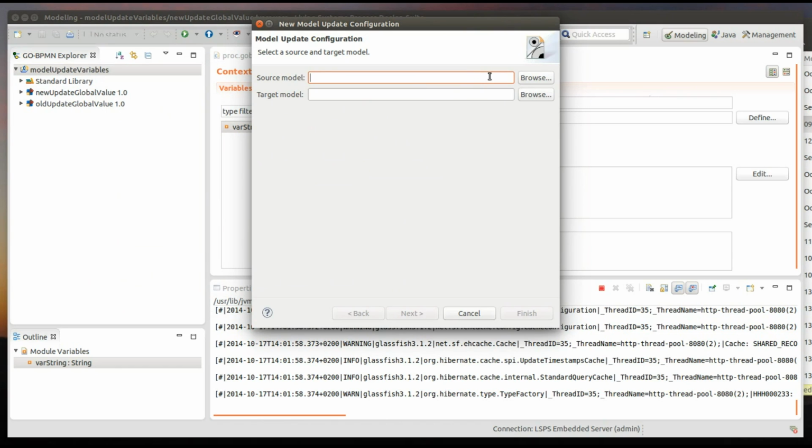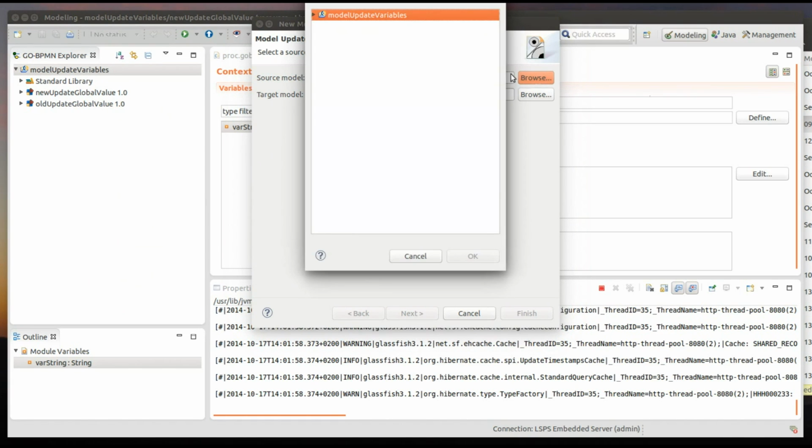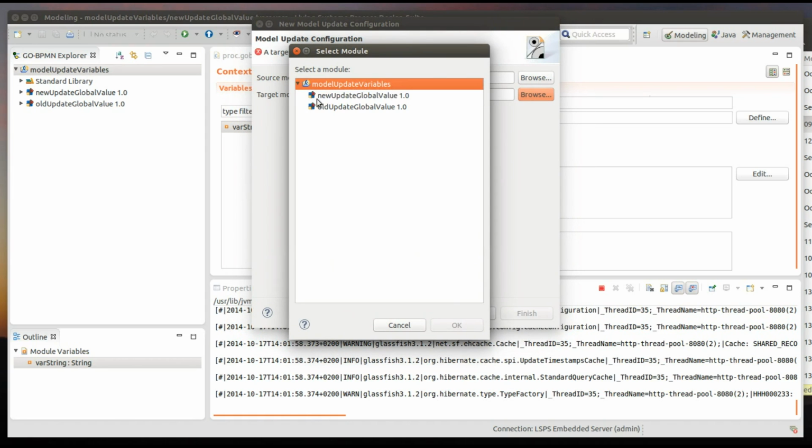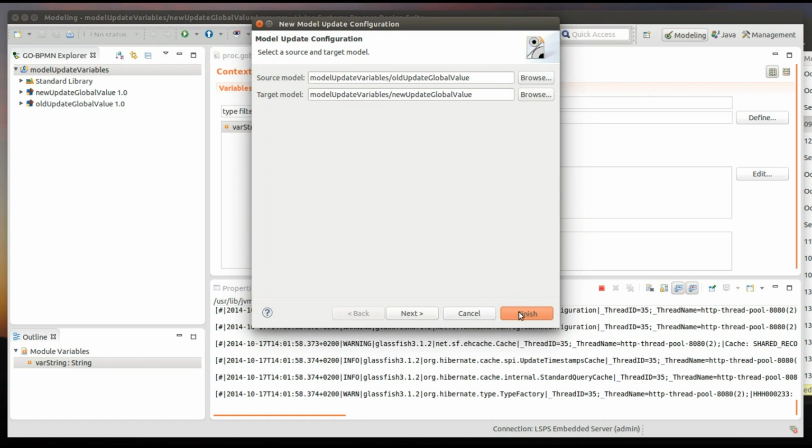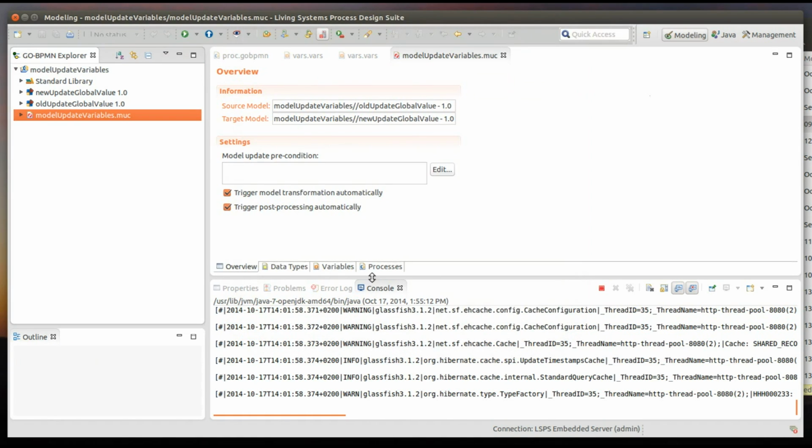We need to define the source model, which is our old model. Let's go to Browse and pick the old model. And let's do the same for the new model. Click Finish. Here we see the model update editor with our model update definition file open. This is where we define how the differences on relevant elements are treated on model update.